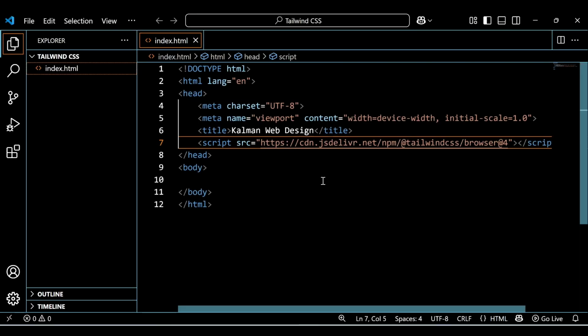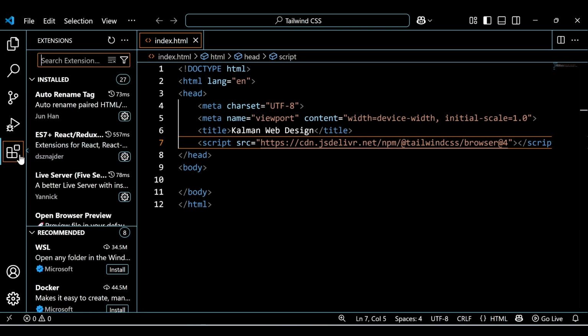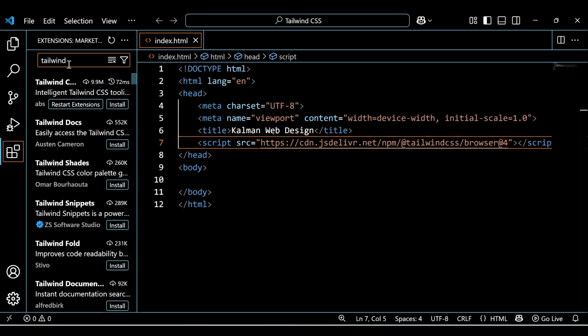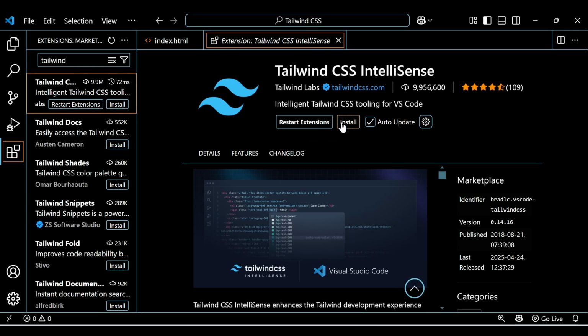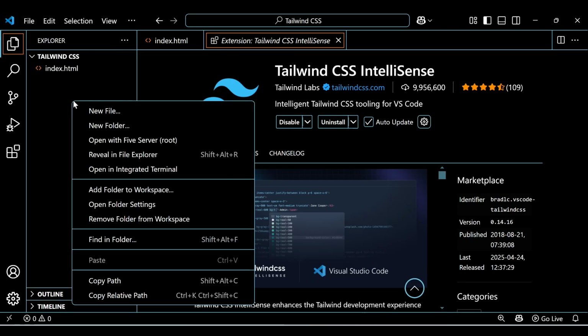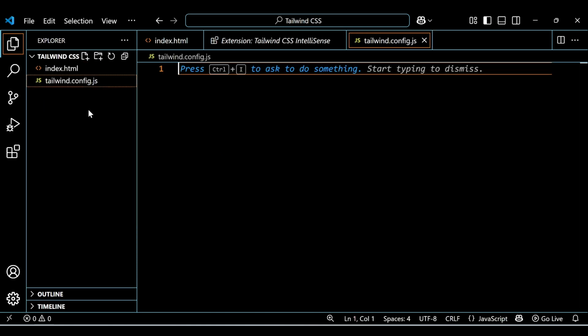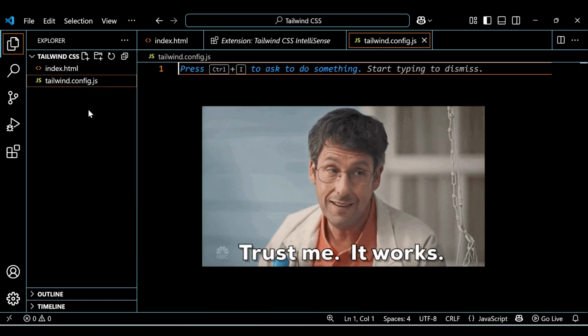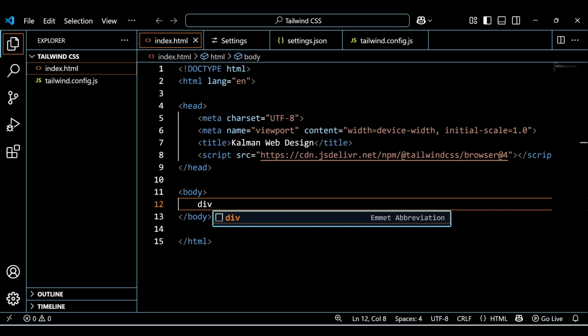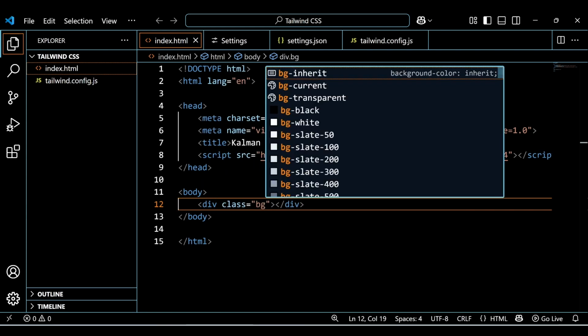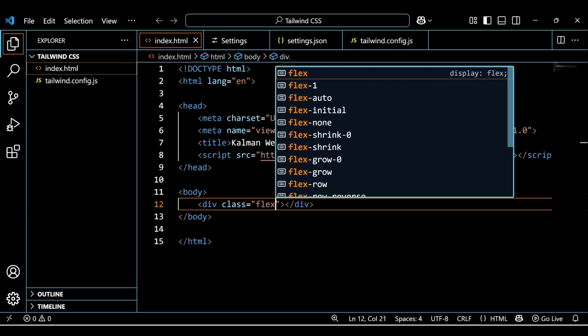Step 3. To develop fast with Tailwind, we need to navigate to extensions and search for Tailwind CSS IntelliSense by Tailwind Labs. Install and enable this extension. Next, create a tailwind.config.js file. This will let VS Code know that we are using Tailwind inside of this project and will ensure the extension works. This extension will help provide us with Tailwind class suggestions in VS Code as we develop.